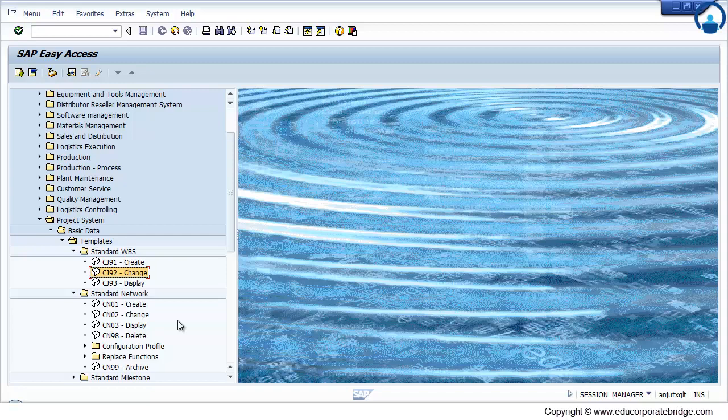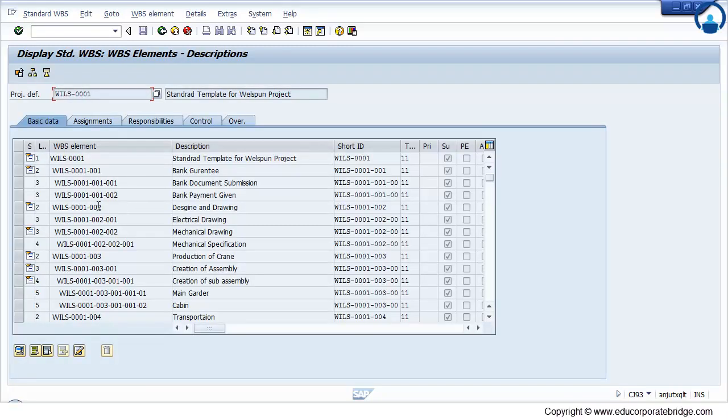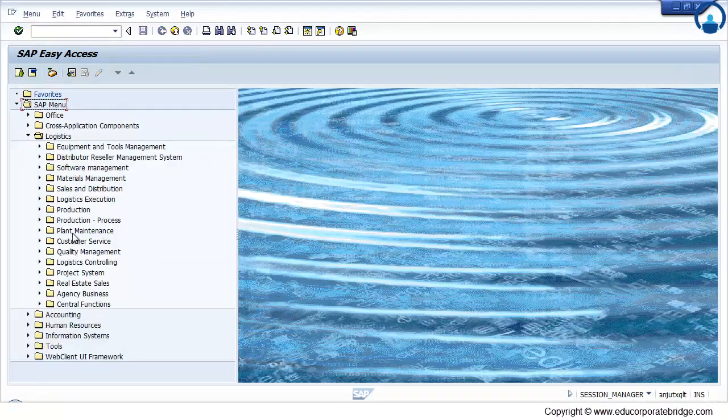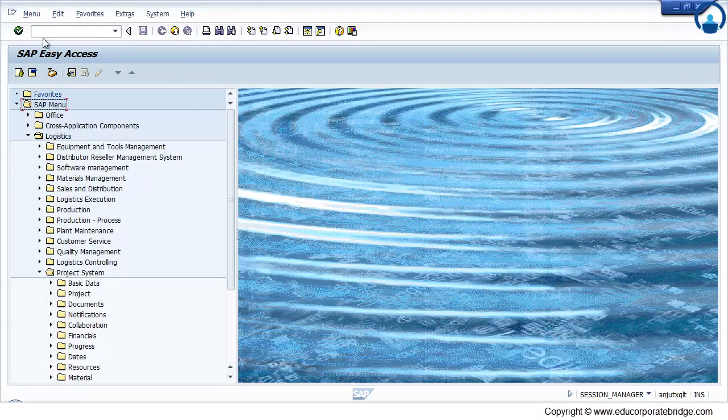So if I want to capture a detailed operation on that particular WBS, I have to create a network order. To create a standard network order, I have to double click on CN01, CN02 for change and CN03 for display. So I need to first open CJ93, the structure which I have created. Now I want to create a standard network for the electrical drawing. I just have to open another window, go to Logistics. If you remember the T code, you can directly put the T code here, or you can go by the menu path.